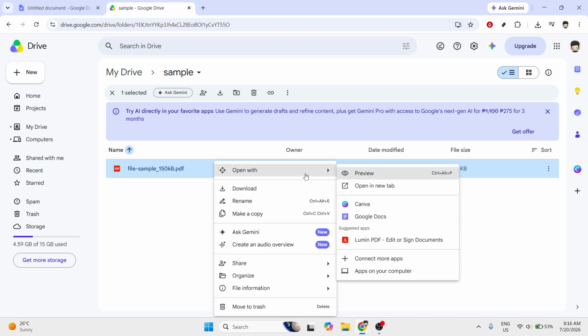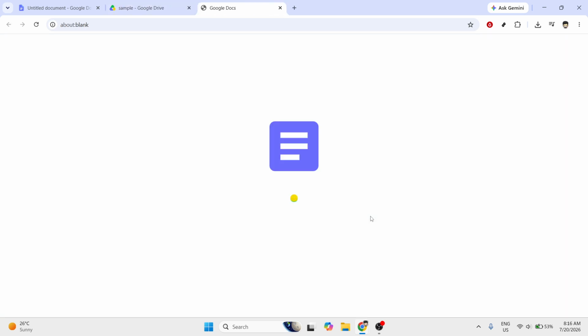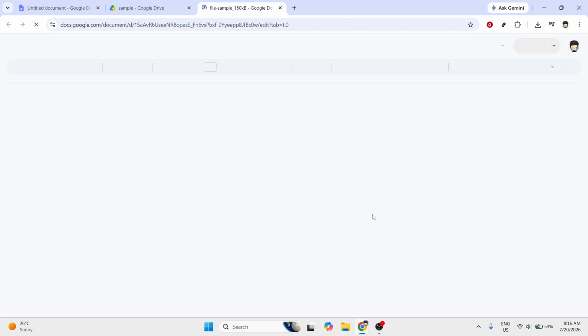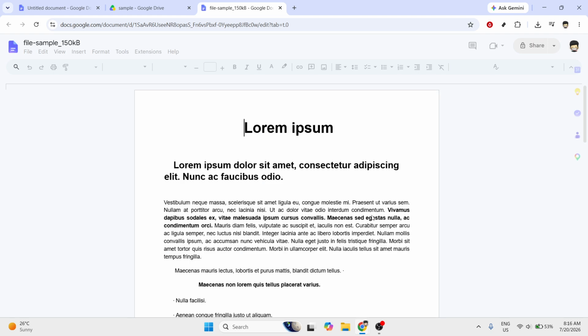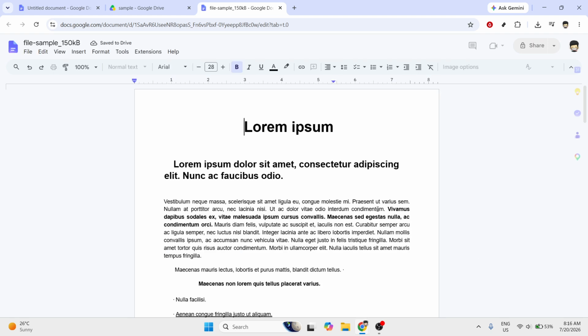As soon as you do that, Google will begin converting the PDF into an editable Google Docs file. This happens automatically, so you don't need to manually save or export anything during the conversion step. After the file opens, you'll see a new Google Docs version of your PDF.